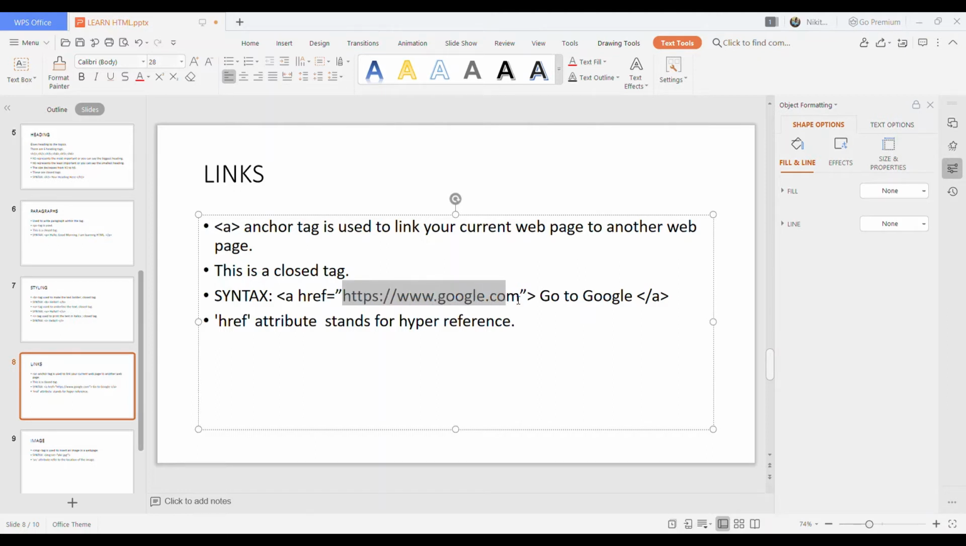And suppose we gave this URL. URL stands for Uniform Resource Locator, or you can say this is the address where you want to take your web page. So this is the URL, https://www.google.com. Here I have put the text under this. When you click on this text, you will be directed to this page, google.com. And as I told you, the href attribute stands for hyperreference, and this is also a close tag.